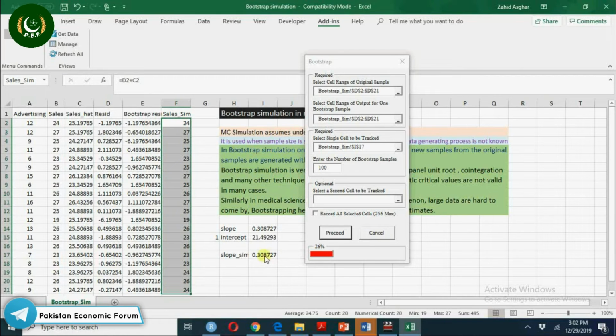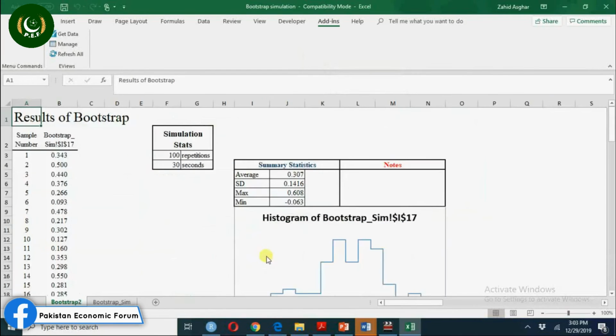If you do it 1,000 times or 10,000 times, it will generate your simulated slope values, and you can make its distribution. So this is how Bootstrap simulation helps you find the underlying distribution for any statistic to generate critical values. Please do this practice. I hope you learn a lot.